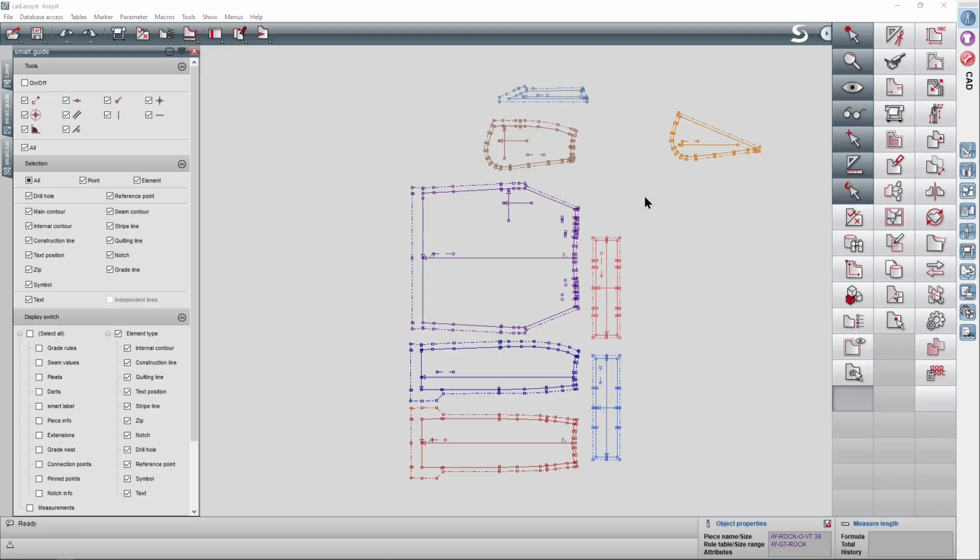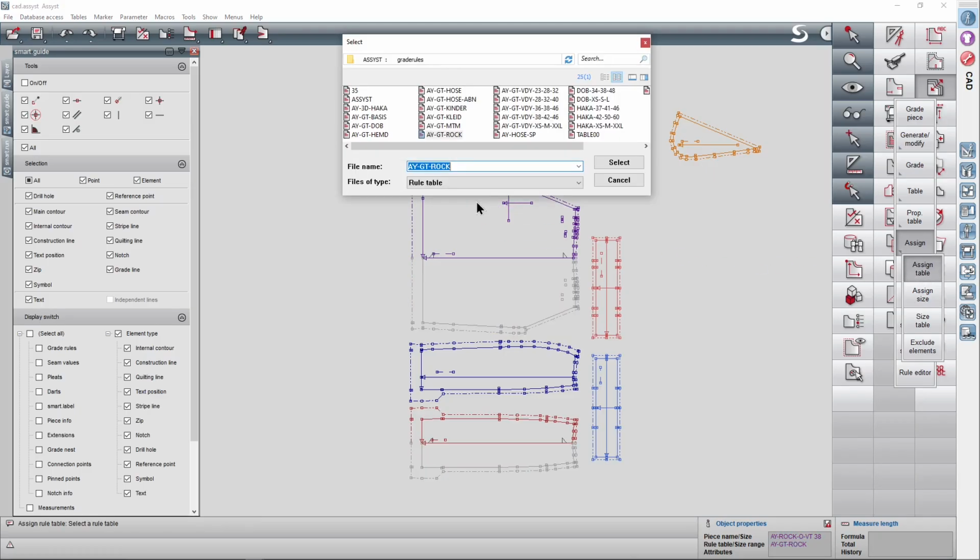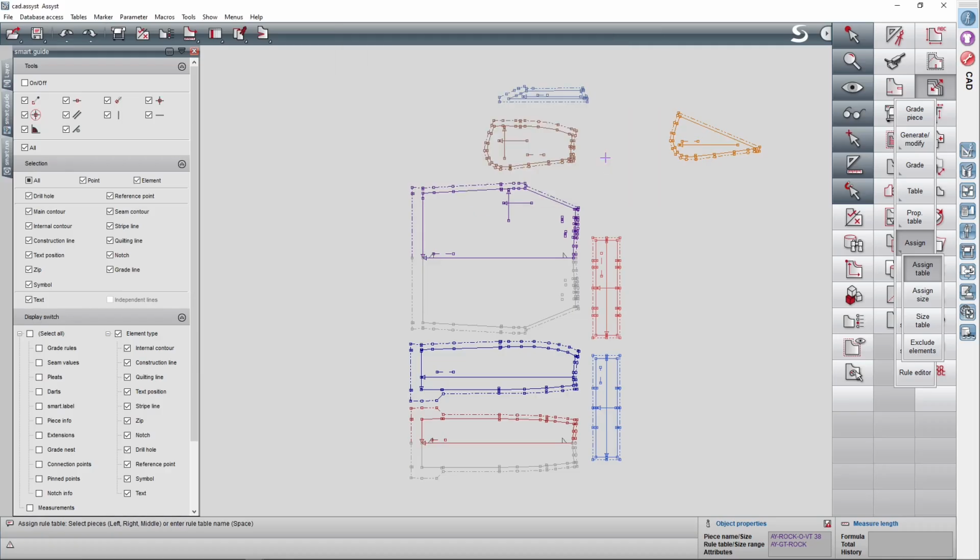To assign a new create rule table to your pieces, use the function create assign table. Press spacebar, then you get a list of all existing create rule tables. Select the one that you want to choose and confirm.